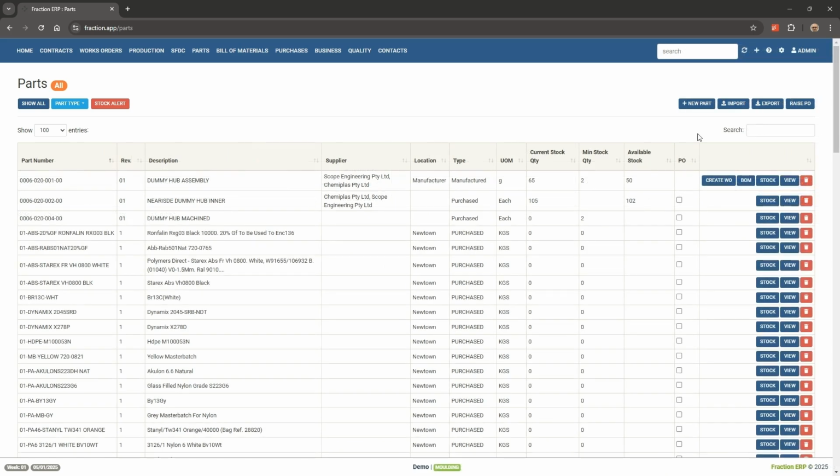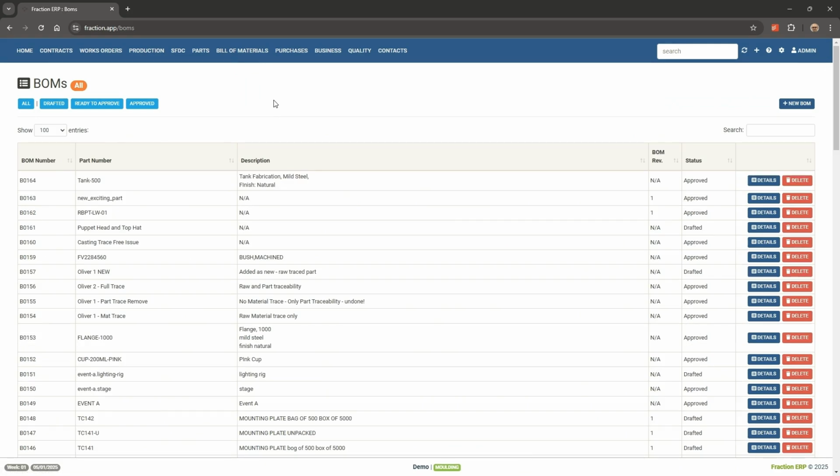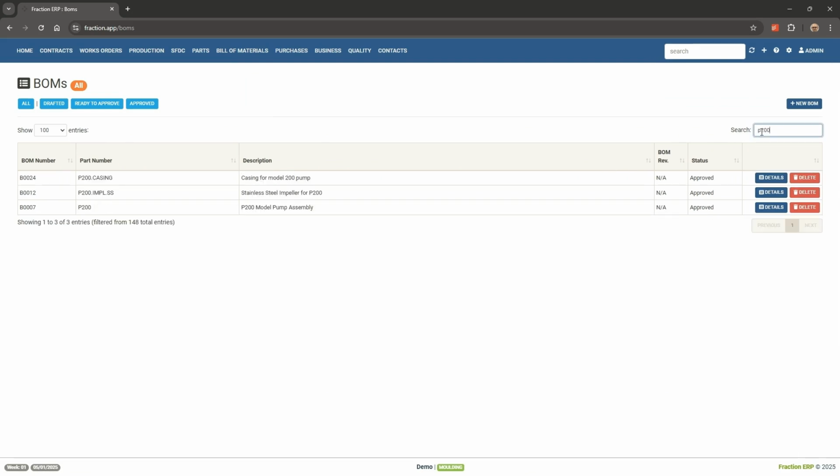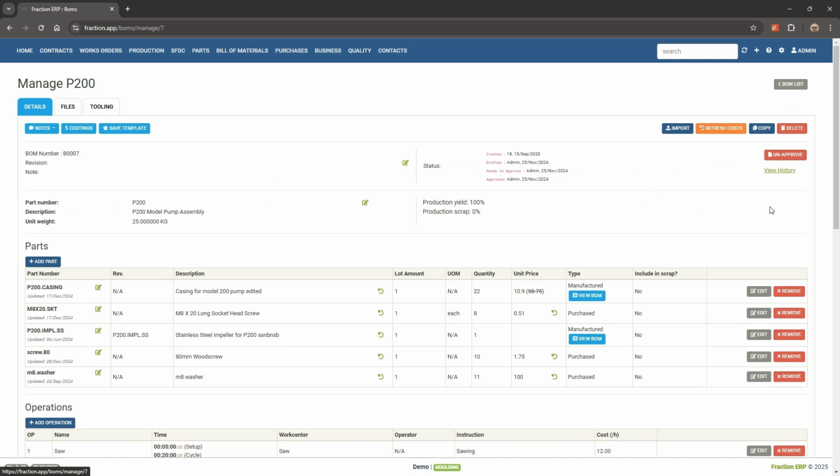Okay, so next up in our demo is looking at the bill of materials. We now have some parts in our Fraction ERP account. So if I go to bill of materials here into BOM, I'm presented with a list of all the bill of materials that have been completed so far in our system. If I go to the P200 search here and I go back to where we were before, this already has a BOM created. So I'll go into this one here by clicking details.